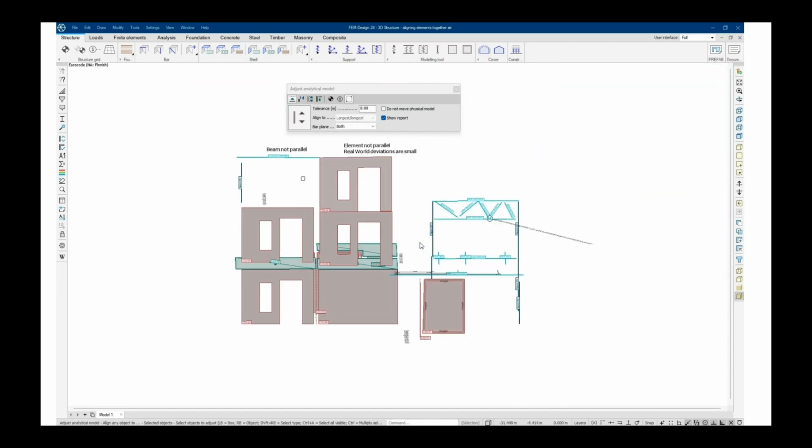We basically repeat the same process for each plane the model has. So let's say we want to use this column as a master, and everything else will be aligned to that one.